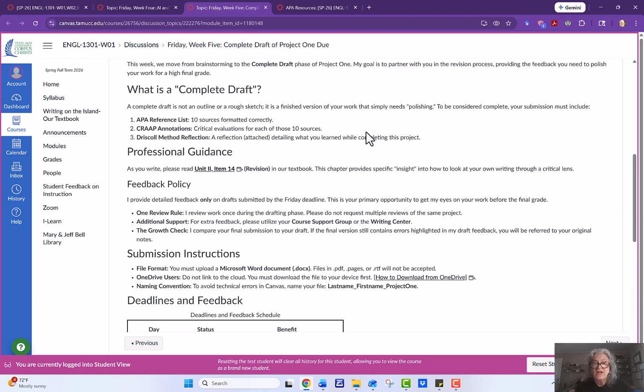All your sources should have the CRAP annotation, and you should have a Driscoll method reflection. What you learned, not what you learned about the topic. Remember, at this point, topic information is irrelevant because we're looking at researching and documenting. What did you learn about using AI as a thought partner? That is what we're reflecting on.